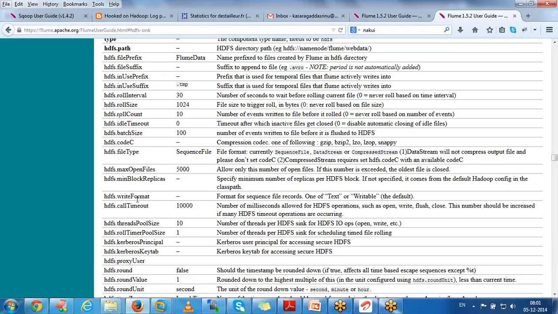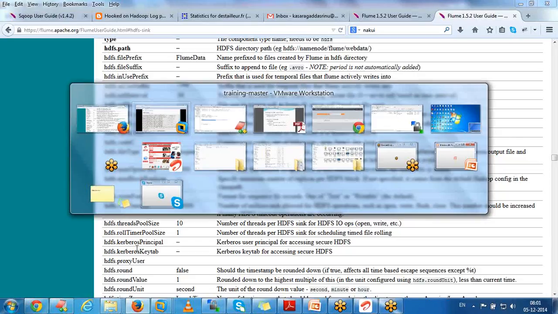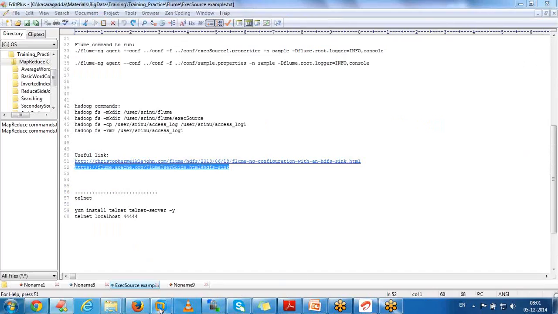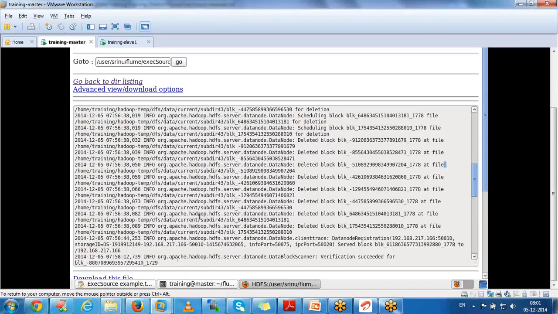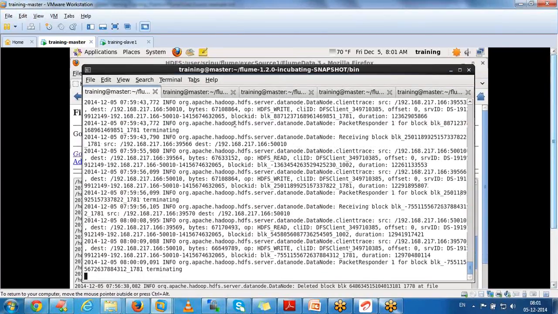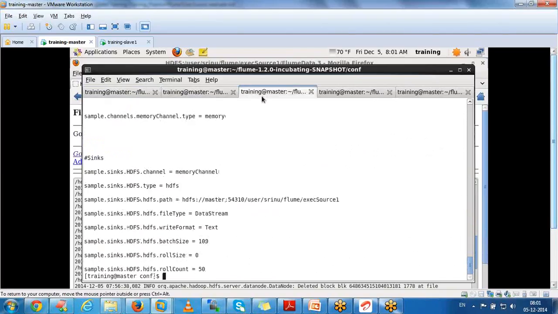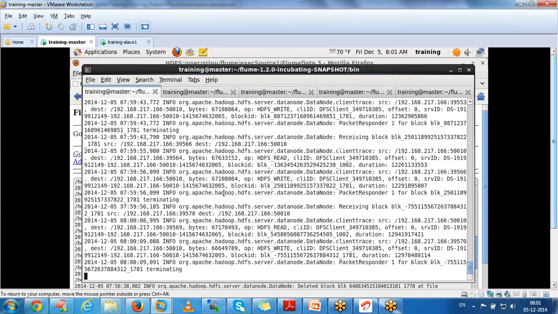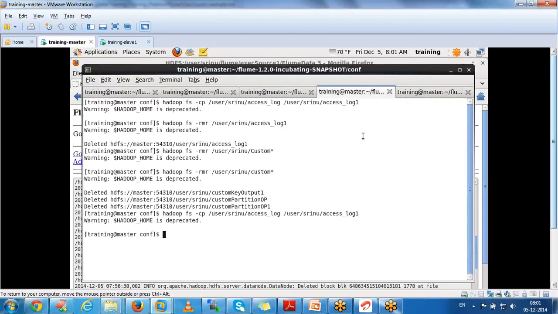We have some other parameters also. Based on these HDFS parameters only, the HDFS files will be generated. So these are the things: roll count and batch size. If you reach that count in the data nodes, automatically it will create one more file. So we will try to generate more data.